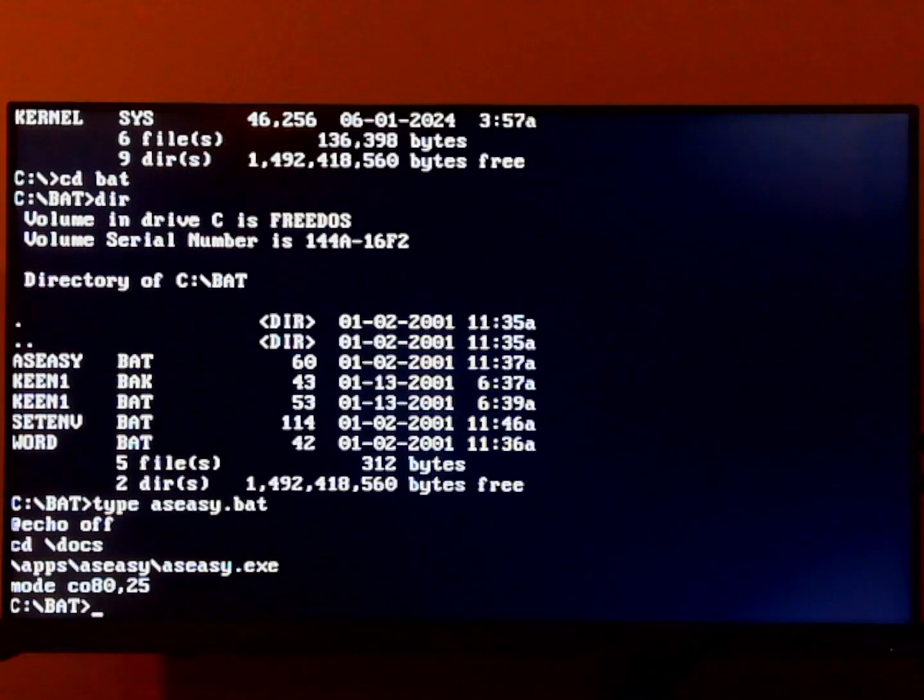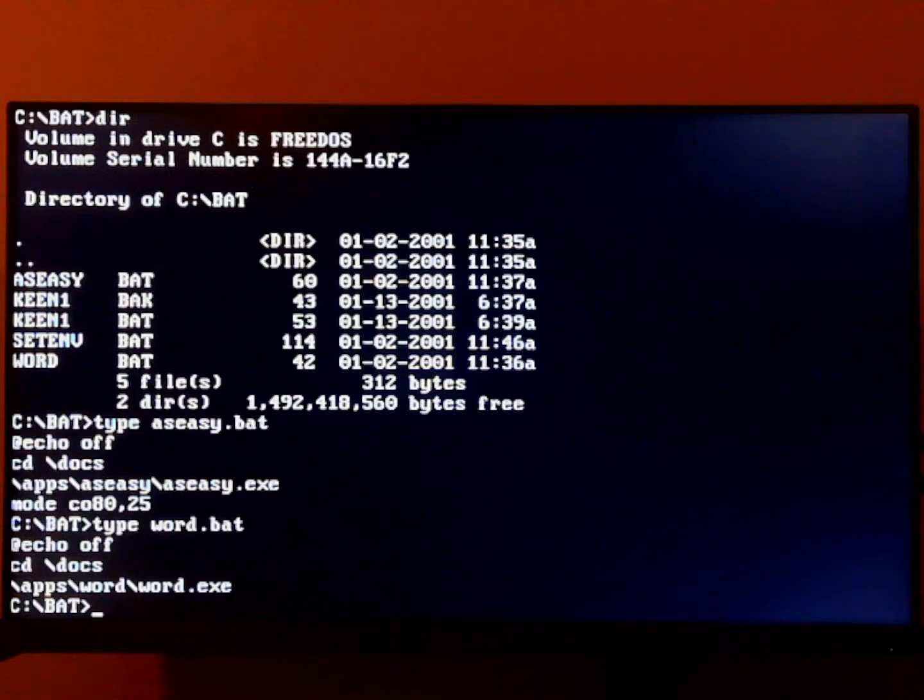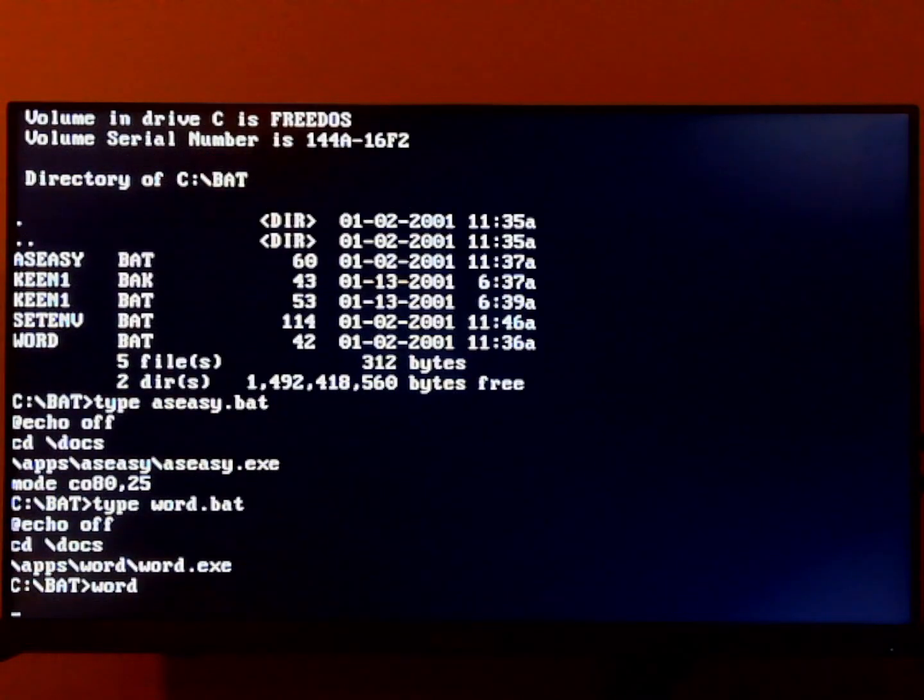I would write these little batch files to launch applications, and that way my working directory was where my documents were. I did exactly the same thing for Word. I wasn't trying to work around anything. I was just making sure that it was in the docs folder. And so let's go ahead and run Word just to kind of start that one off.